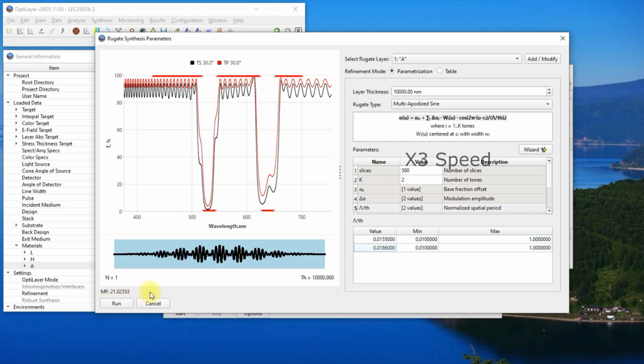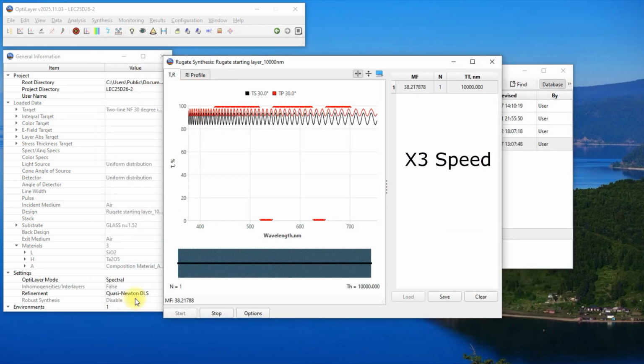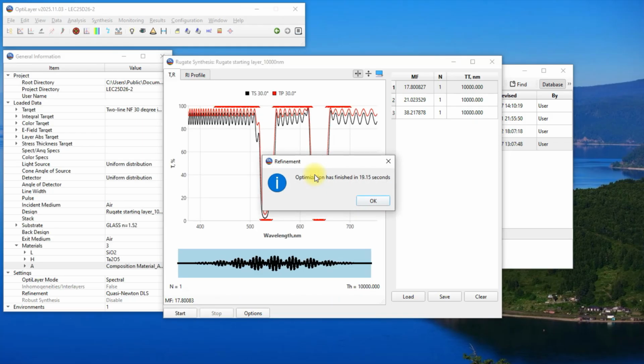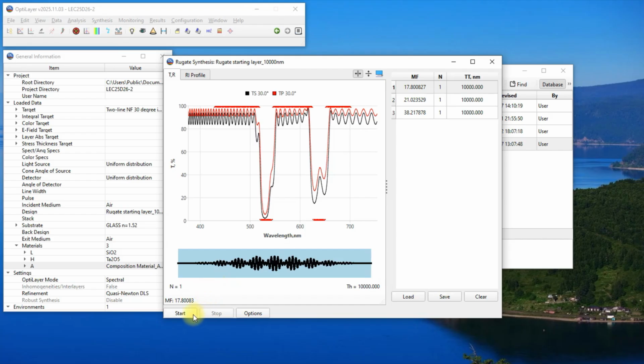Clicking the Run button starts optimization of the parameters of the selected analytical formula. After approximately 2 minutes, the MF is reduced to 17.80. To further improve the spectral characteristics of the Rugate filter, let us refine the refractive index profile in tabular form.